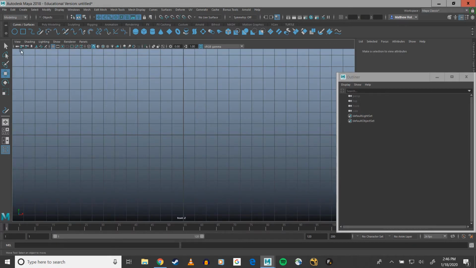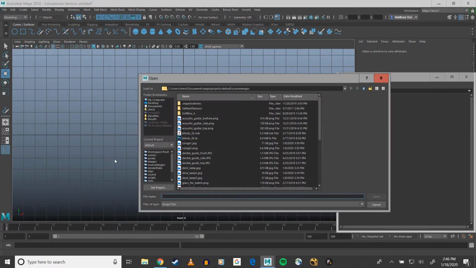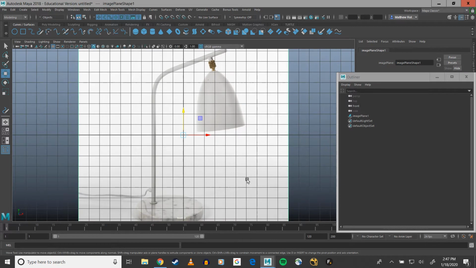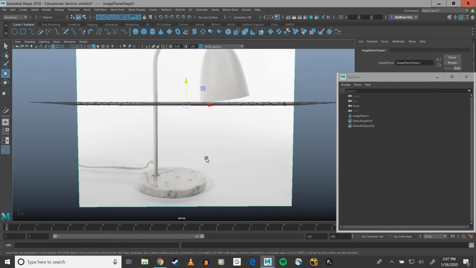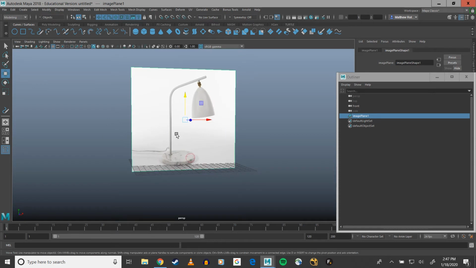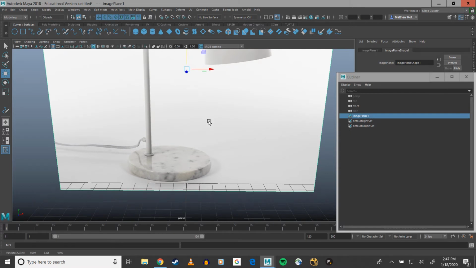Let's see. I'm going to bring in my reference imagery of my lamp. So image plane, import image. I'm importing it into my front orthograph, where is it? This is the one I want. This isn't the best reference image because I'm at sort of a 3/4 angle with it, where I would prefer more of a straight side-on orthograph, but for the purposes of just showing you how this tool could be used, this will do. It'll be useful enough.